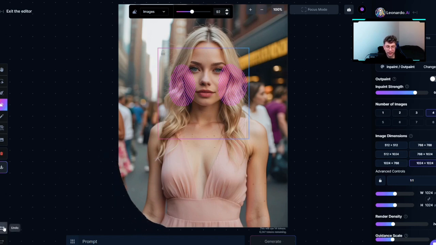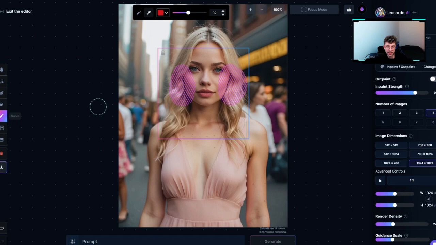Let me undo this in the left bottom corner, or by pressing Ctrl Z. Then we've got the very important sketches option. So we can erase any sketches on the image. If we have some sketches, we can go there and just remove them as we want. And there we've got also the mask, which is also very important. There we can remove our mask that we previously applied on our image.